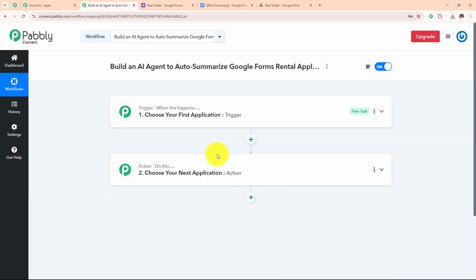One is trigger, other is action. So trigger says when this happens, an action says do this. So trigger is basically an event which starts the automation of a workflow. There can be only one trigger step in a workflow, but as many action steps as you want.